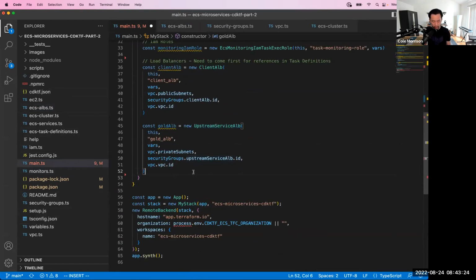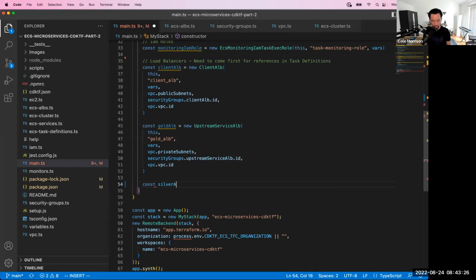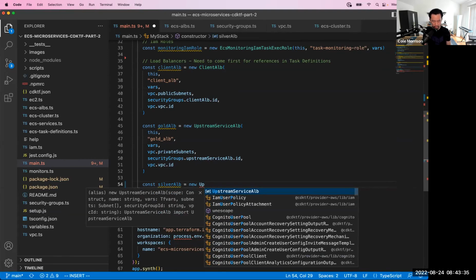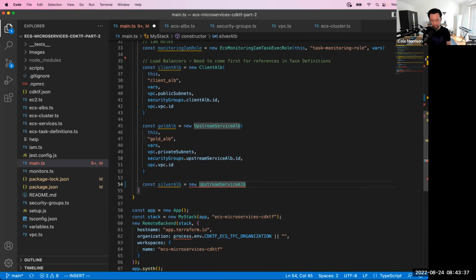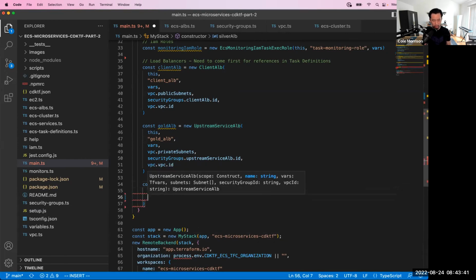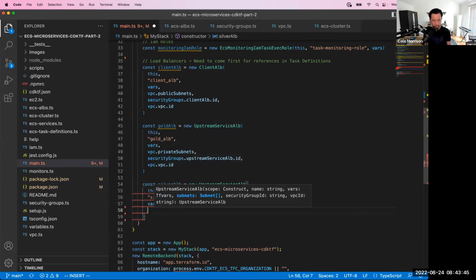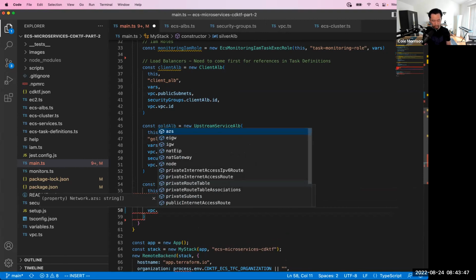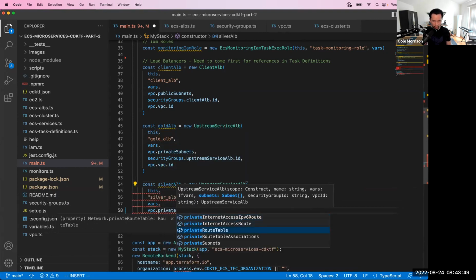Okay, but let's go ahead and code in the silver one. So we'll make a silver ALB here for a silver service. As we see my wonderful naming conventions for my fake services here. This is going to be another instance of the upstream service ALB, and we'll see autocomplete kick in and say we need the scope, we need an identifier, we need the variables, we need the subnets it's going to belong to, which we're going to put them in the private ones.